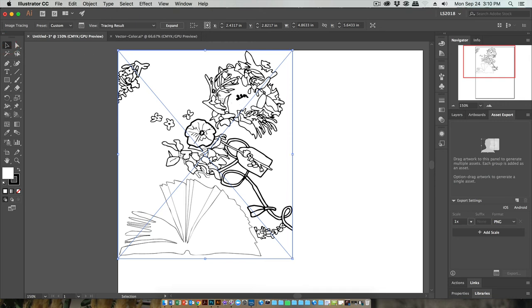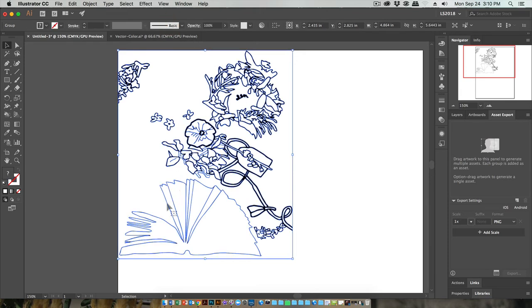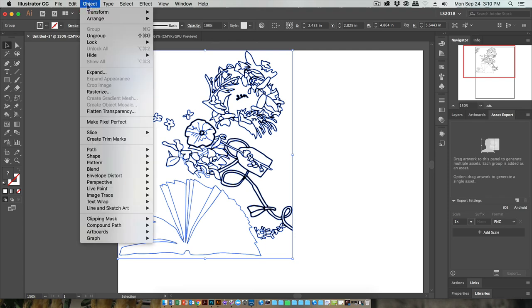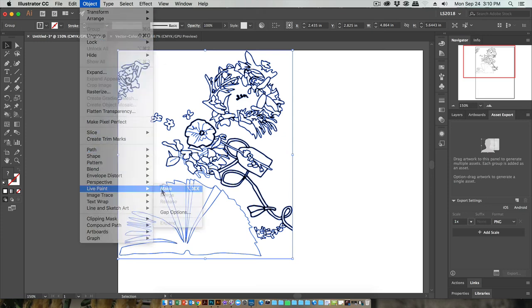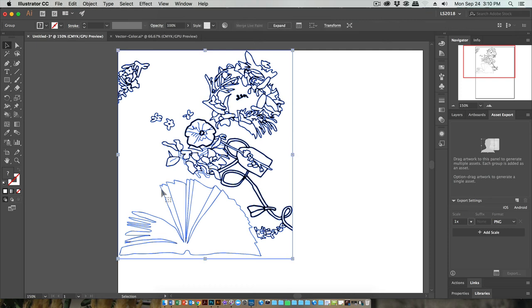So once I have that traced object selected, then I hit expand. And now Illustrator can see all the lines and things inside, and this is when it starts to get real fun. So then you go to Object, Live Paint, Make, and it's going to turn it into a live paint group.